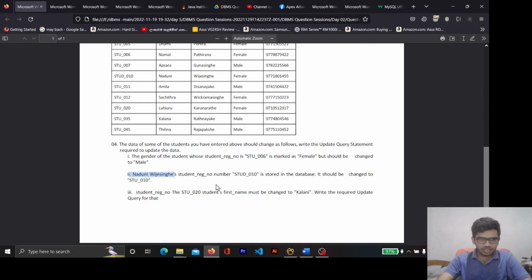So I will execute the second part. You have to change Naduni Vijay Singh's student registration number, which is stored in the database incorrectly. So this is the record you have to change.